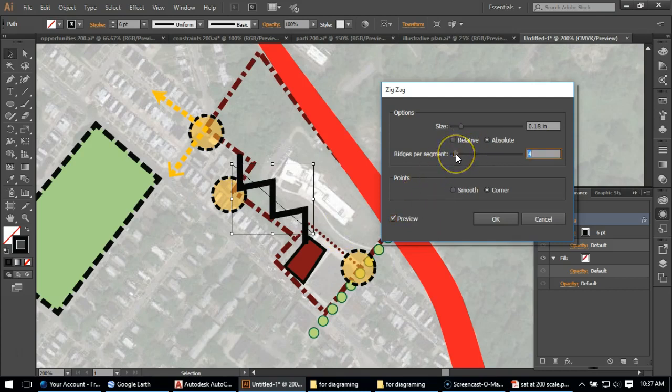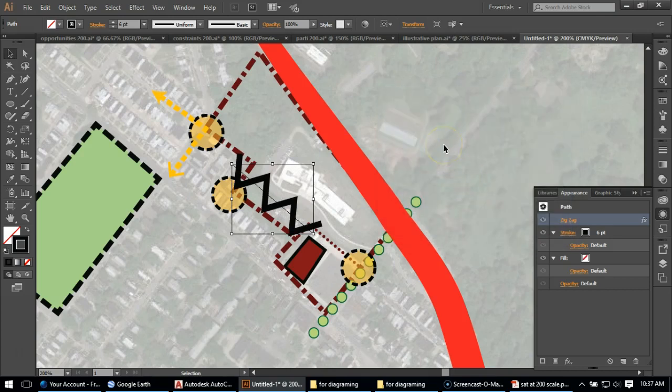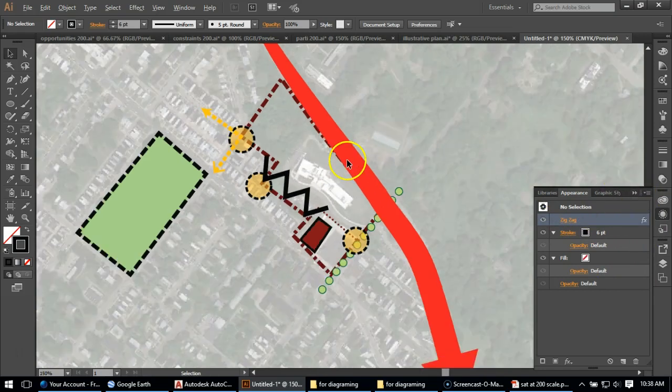Okay, 4 is not enough. Let me try 5. Hey, 5, perfect. Okay, great. There we go. It is done. If I went to filter again, it wouldn't work. It'd add another zigzag on top of the zigzag I already had. So you have to go to appearances to change anything like that. And that's how you'll do that.